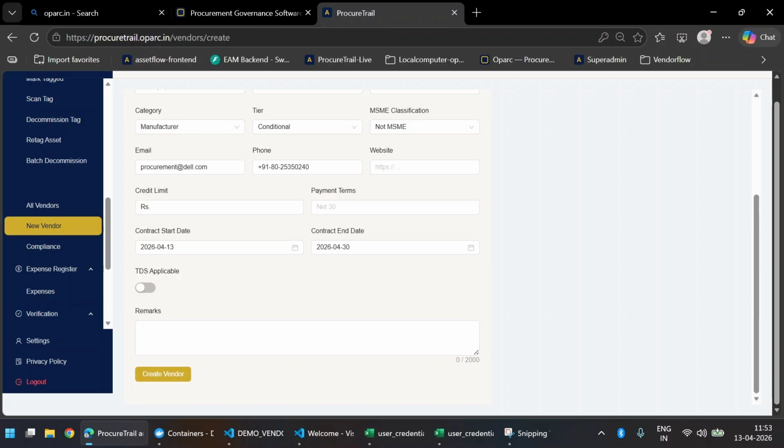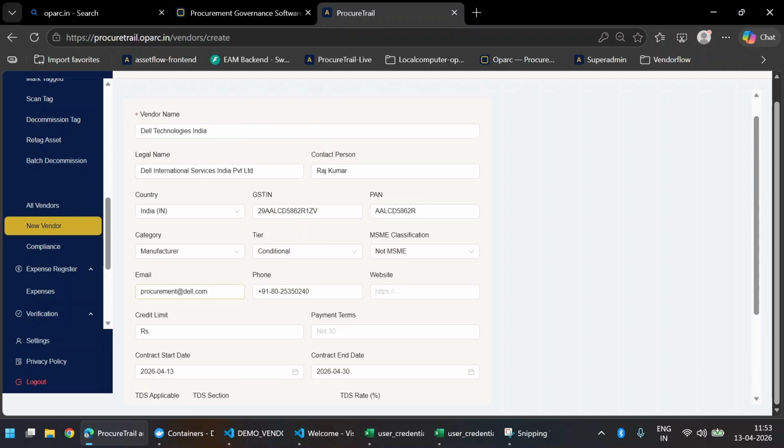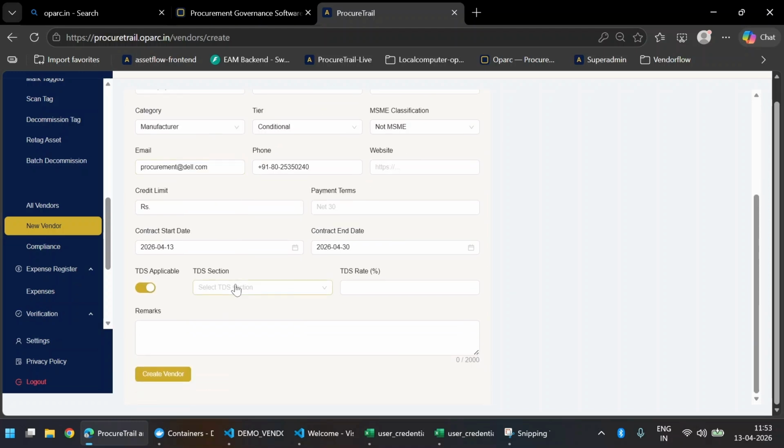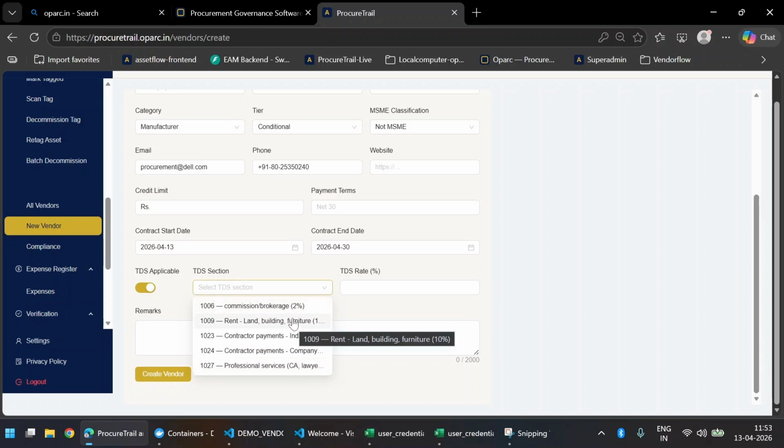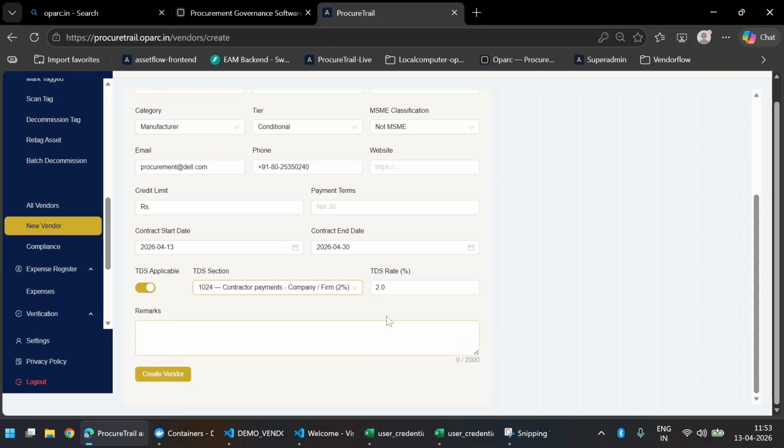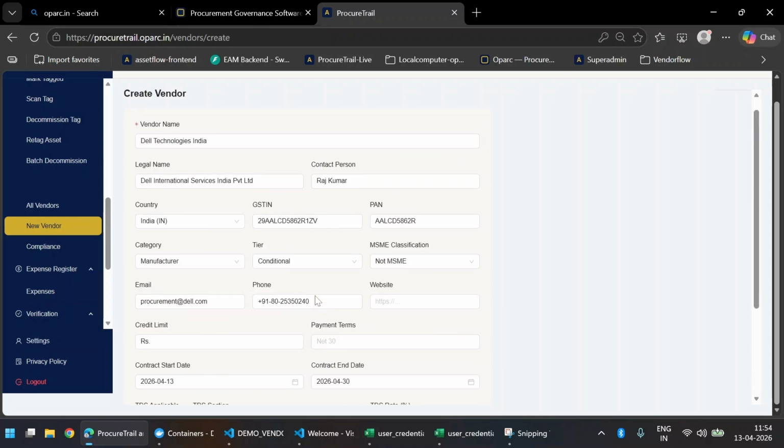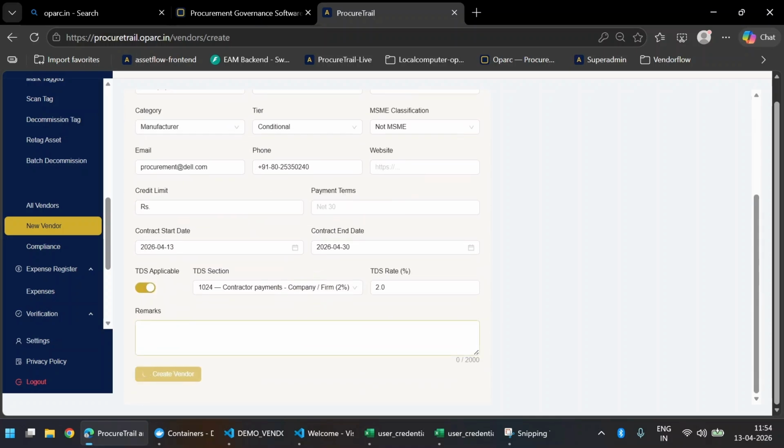Considering it's a one-time purchase, I'm just keeping this, and whether TDS is applicable. Though for purchase of laptops TDS may not be applicable, in case we want to take any warranty, etc., if you remember, we had added these to the TDS master, so we can choose that, and the rate automatically gets populated. The system allows you to edit it just in case a certificate is given for tax at a different rate. So you could fill that. By this, you can create a vendor in the tool.